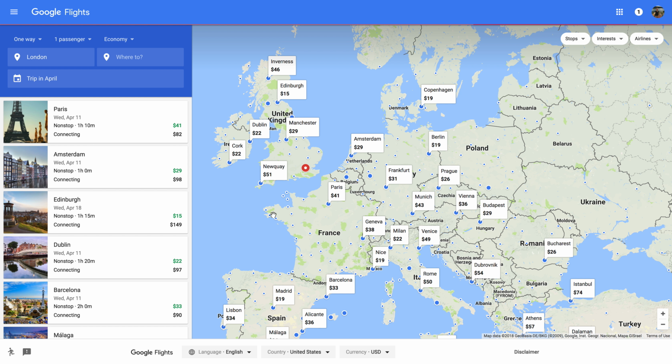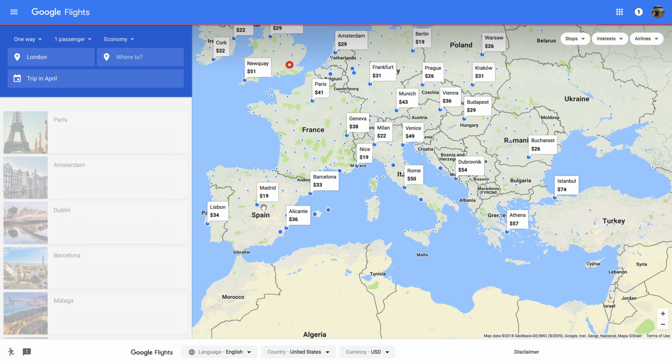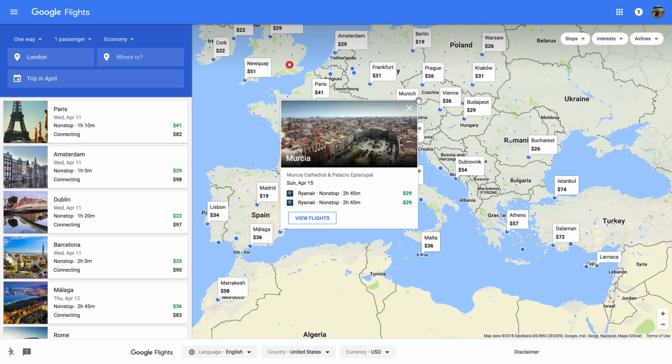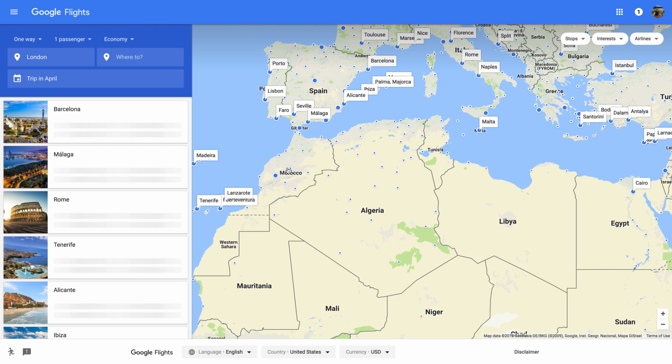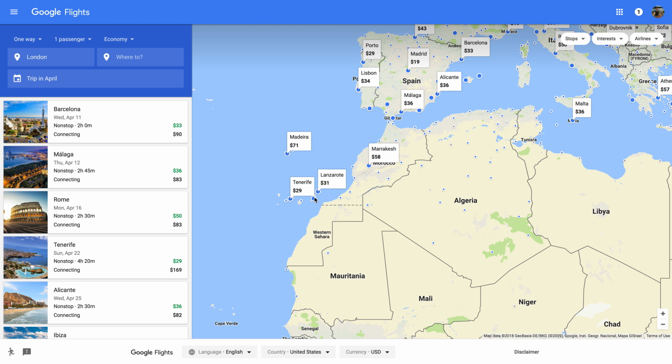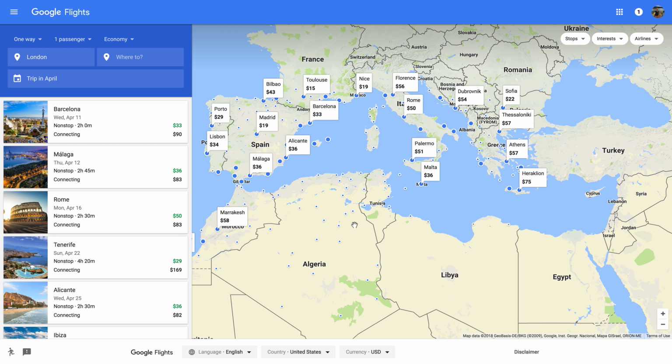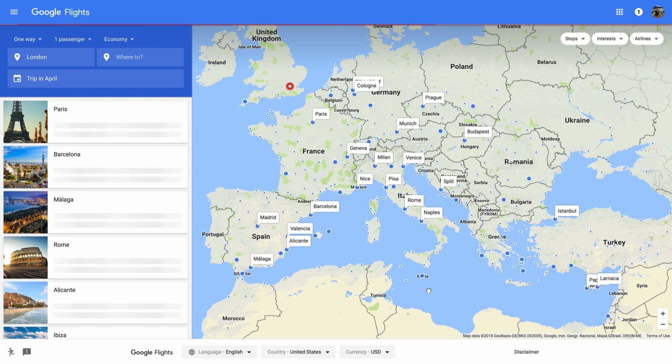Go to Ireland for 22 bucks. Go to Spain for 19 or 29. In fact, you can actually go to Morocco for 58. Or one of these other ones for 29 or 31. I don't even know what. I guess those are islands of some sort. Never even looked at them.